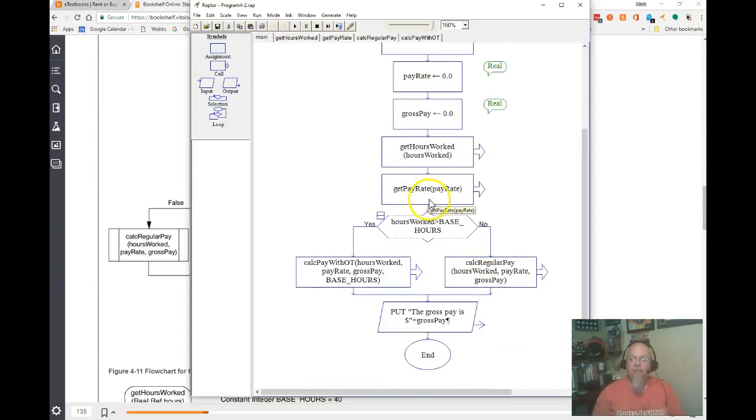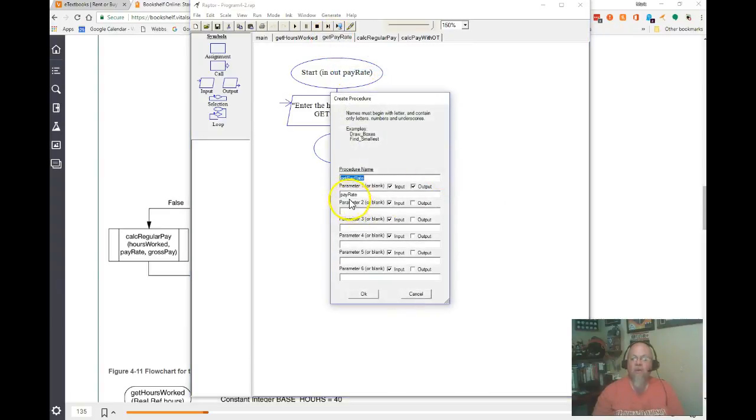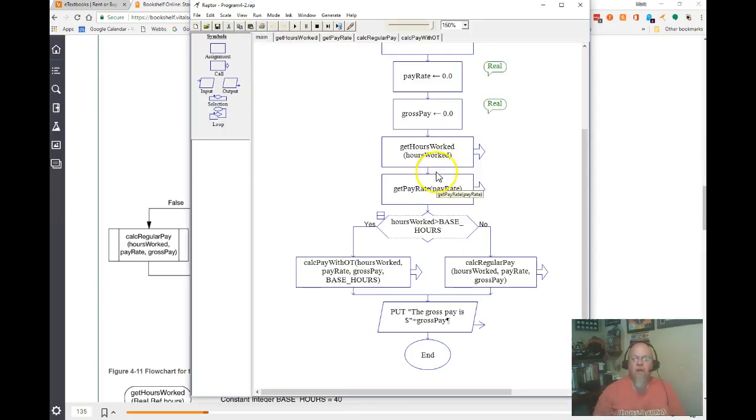Then we call get pay rate, where I pass in the pay rate variable. The pay rate, again, is going to get the pay rate. We're going to get it in. We're going to pass it back. And all we're doing there is basically saying enter the hourly pay rate, and we get that. So we call those two procedures. We now have the hours worked. We now have the pay rate.